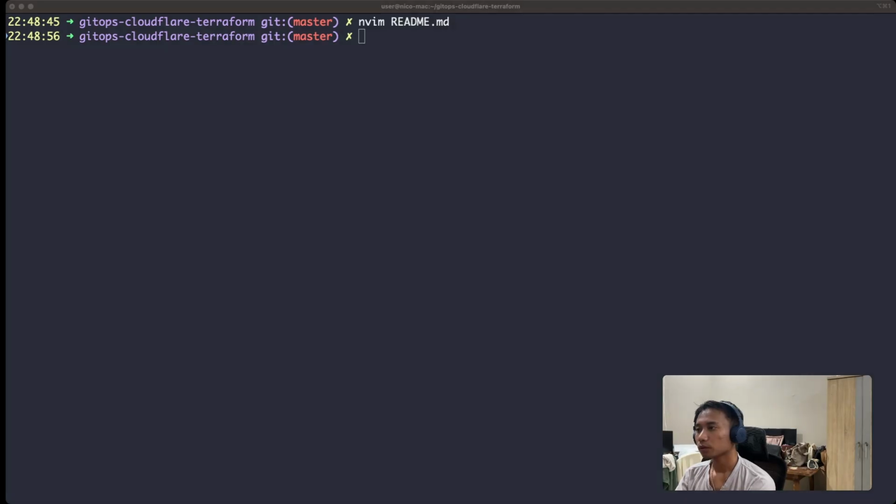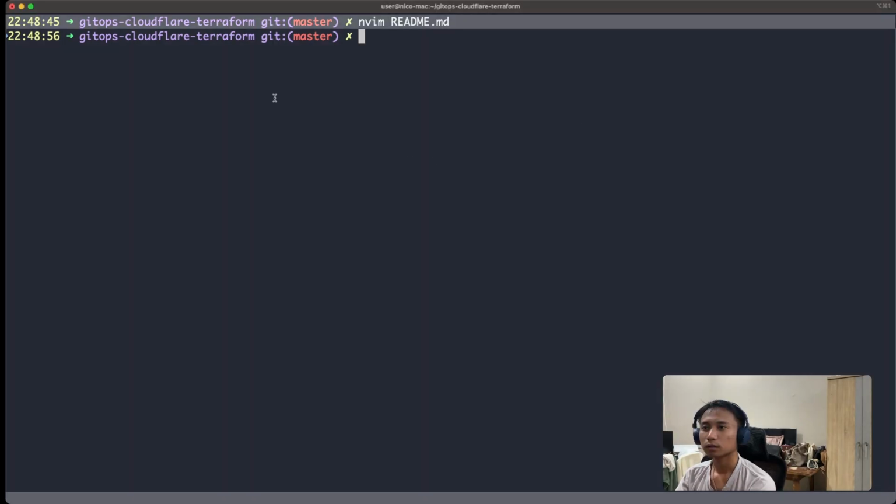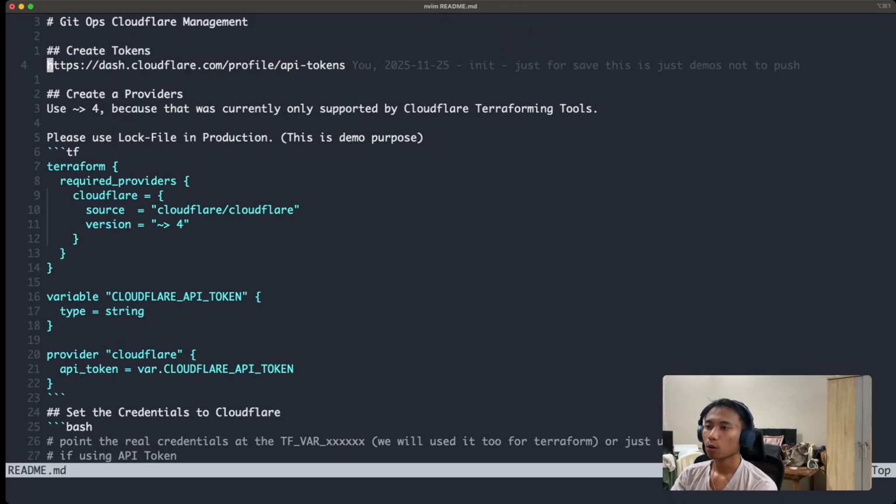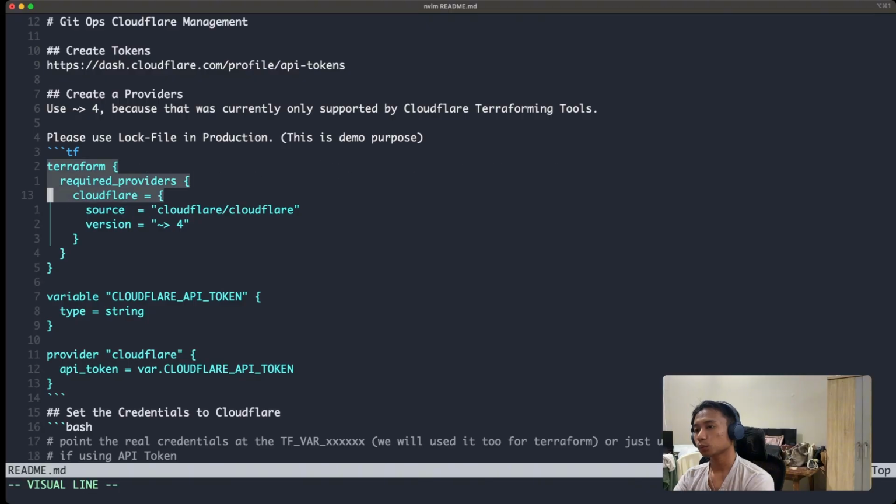First thing, of course, we need tokens. We need tokens. You can generate them in dash.cloudflare profile API tokens. Create the tokens, give an edit permission, specify your zone. You're ready to go.